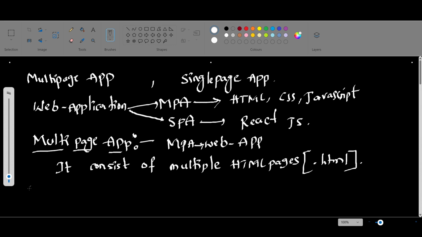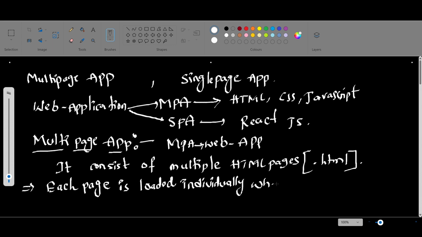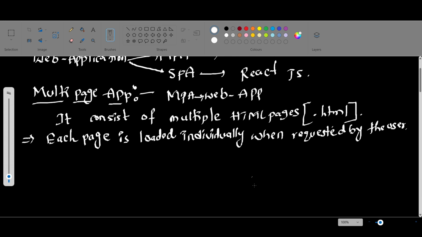Now the second point: each page is loaded individually when a request is going to the server, that is, when it is requested by the user. Now let's see what this means.